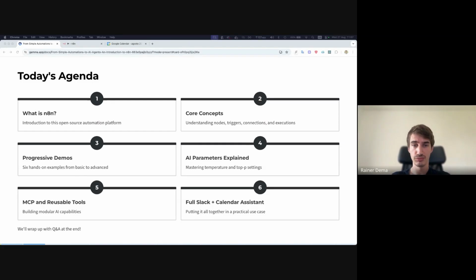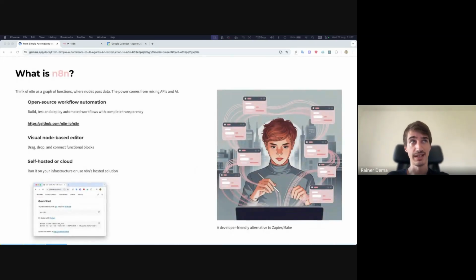So let's start with what is n8n. As you can read from the slide, it is an open source workflow automation tool that allows you to build automated workflows. It has a visual node-based editor that lets you essentially drag and drop and connect functional blocks together without writing code. You can even write code if you want, but in general, most of the simple things you can do without really writing scripts or code.